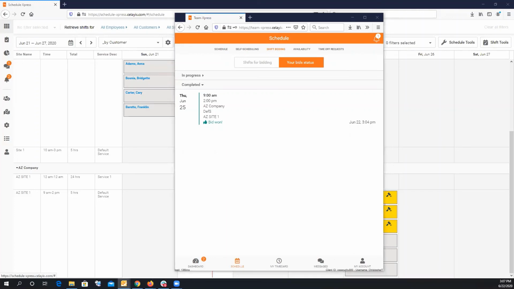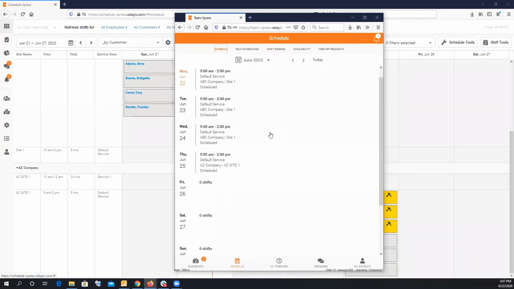Okay. On top of that, there'll actually be a notification email that goes out as well that informs them of what happened with the bid. So there's a couple of different ways for them to see what happened. And of course, now that I did win this bid for Thursday, let me take a look at my schedule as the employee. Aha, now I'm actually working on Thursday. I have a shift. So further confirmation that I was actually given the bid.